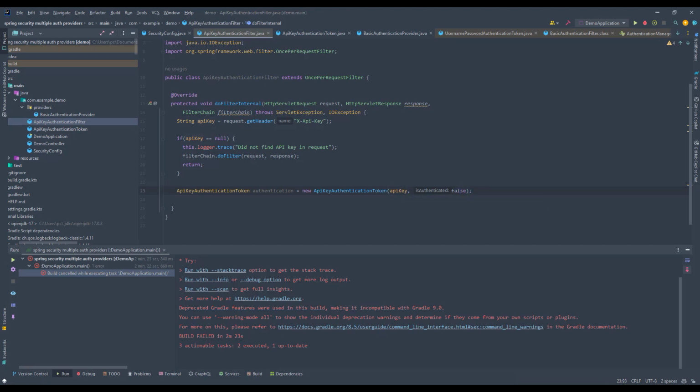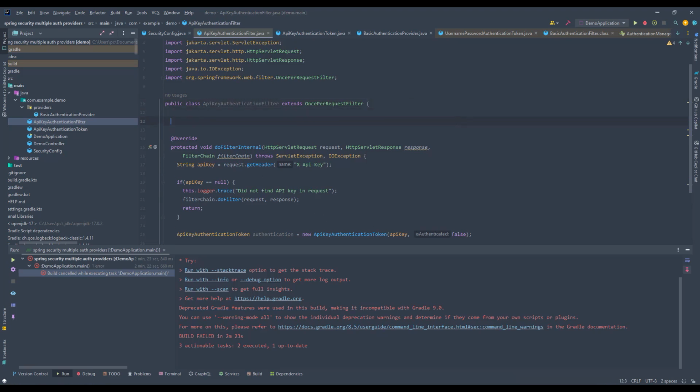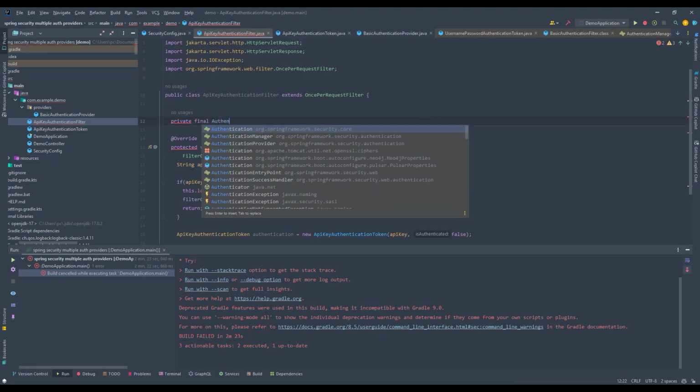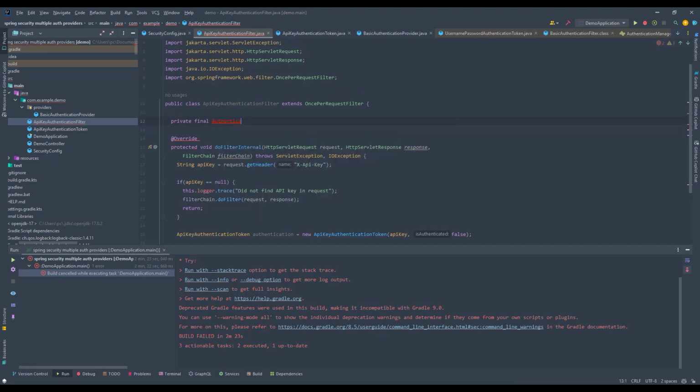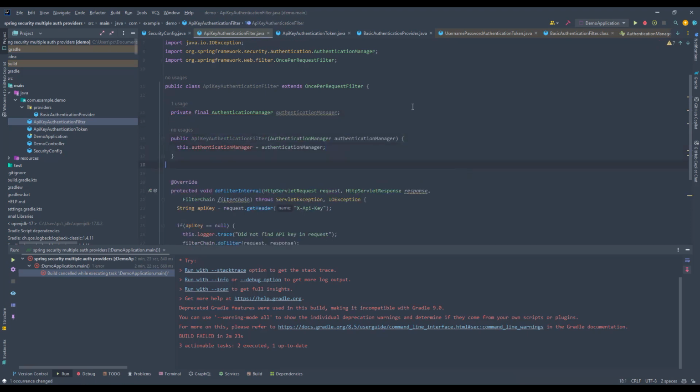is false. Then we want to use authentication manager to authenticate this request, but here, as you can see, we do not have authentication manager. Then what it means is that we will have to add it. So let's say private final authentication manager, and then let's also create a constructor like that.